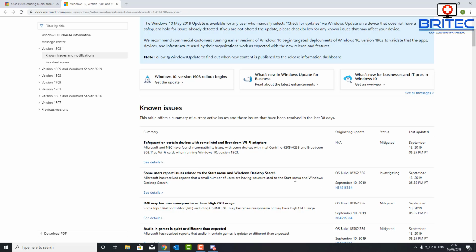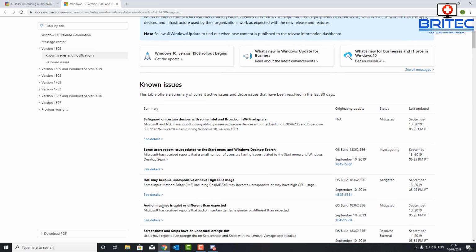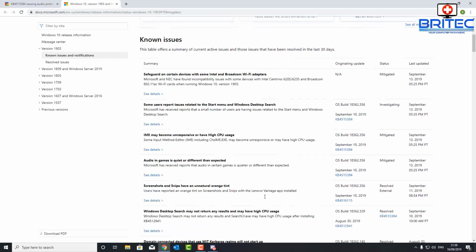Sometimes it will disappear, or it will disable itself and you can't re-enable it. And there's a bunch of other things like high CPU usage, and there's also audio problems in games. Audio is very quiet or different than expected. So you may find there's a bunch of problems with this update, and if you want to uninstall it, that's what I'd advise you to do if you're having issues.